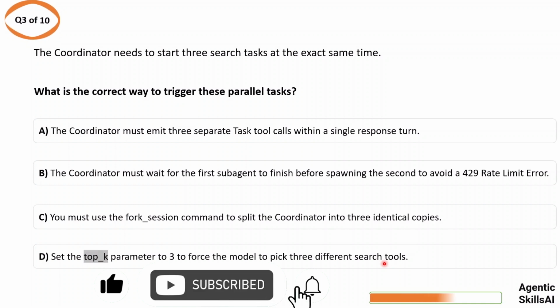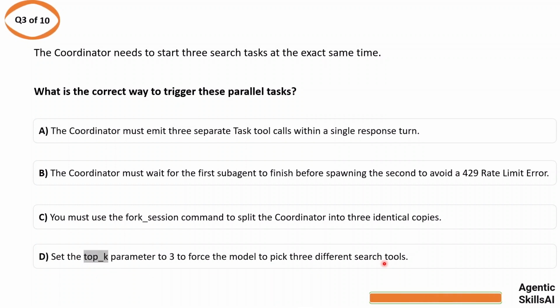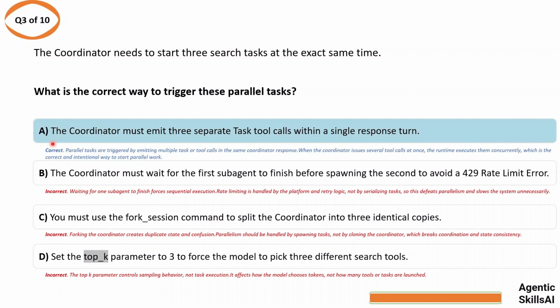The correct answer is option A. In an agentic system, parallel work is created by issuing multiple tool or task calls in the same coordinator turn. When the coordinator emits 3 task calls together, the runtime understands that these tasks are independent and can be executed concurrently. This is the clean, explicit, and supported way to achieve true parallelism.